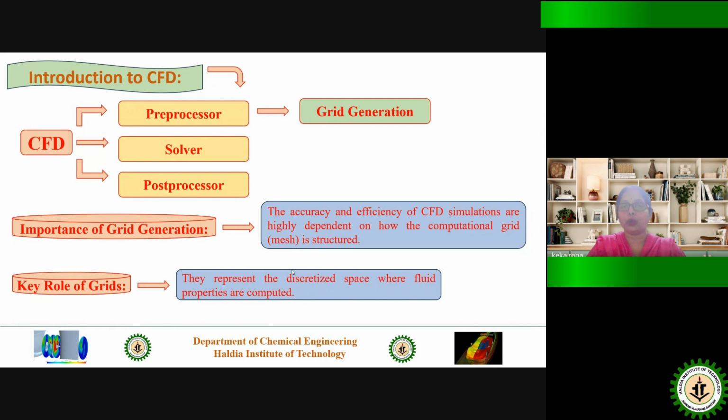After that, we go for the solver. In the solver, we can use different solvers and different models. We can go for the finite volume method, finite element method, finite difference method, and different schemes like SIMPLE, SIMPLEX, PRESTO. You can go for upwind and other schemes.